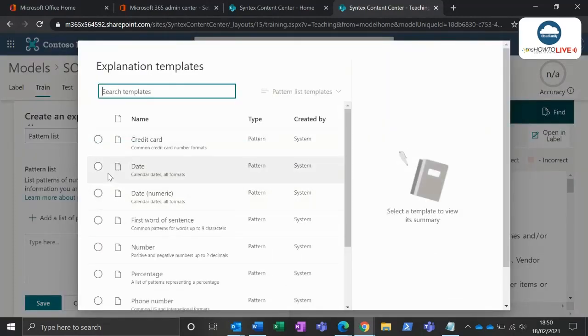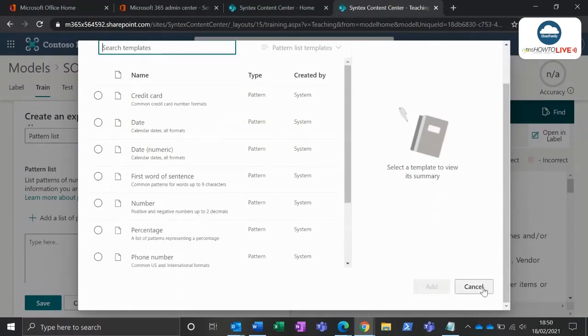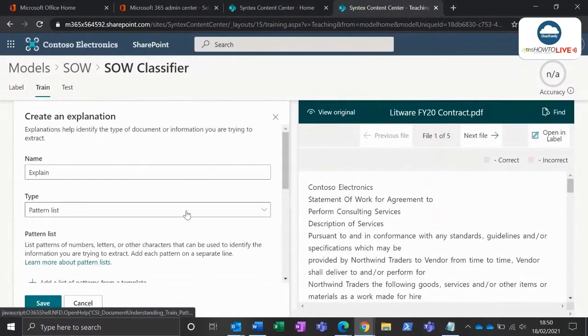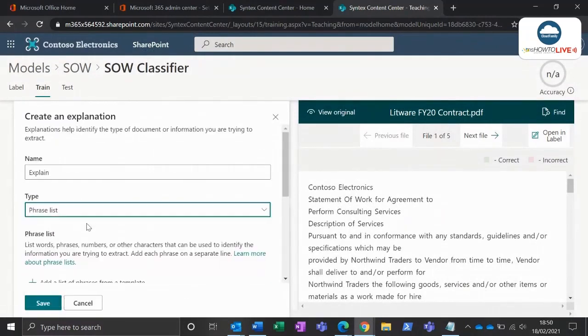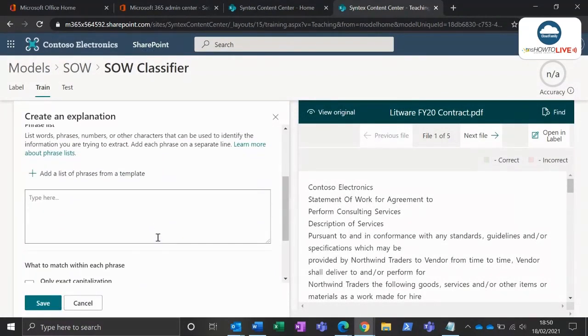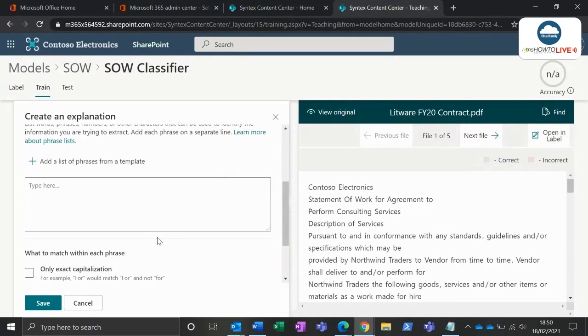So you can add in things like date formats and credit cards and that sort of thing, but we don't really need to do that here. So we'll just use a simple phrase list on this occasion and match to that. So let's have a look.